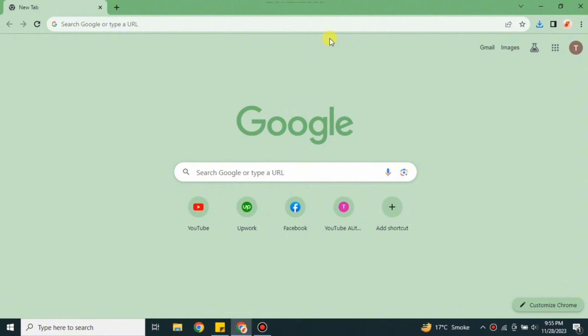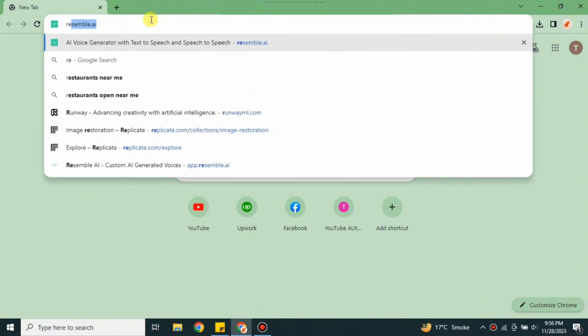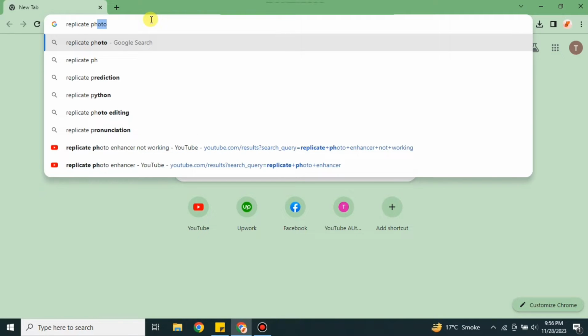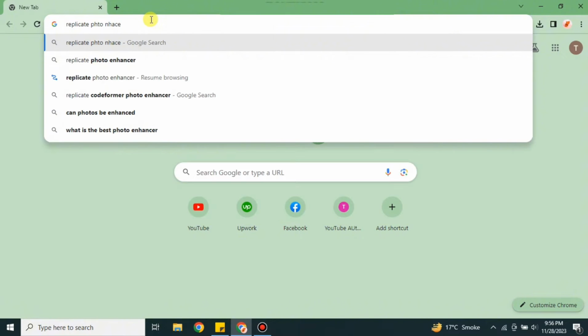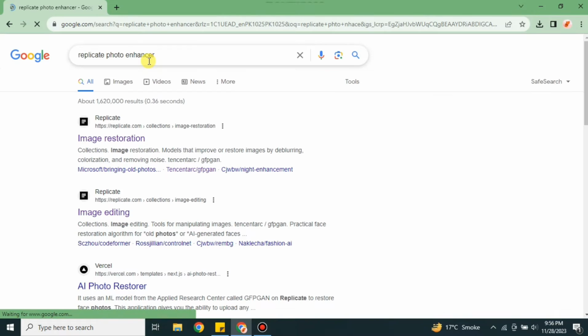It is super easy to use this platform and all the tools are easily accessible, and you can enhance any image of your choice. First you have to open a browser. Here I'm going with Google Chrome, but you can choose any browser of your choice. Once you have arrived on the browser, there's a search bar. On this search bar you have to search for Replicate Photo Enhancer or maybe Image Enhancer. Once you search for it, you will find a result and you have to go with this first one, which is Image Restoration. This is actually a tool, or you could say a model, by replicate.com.